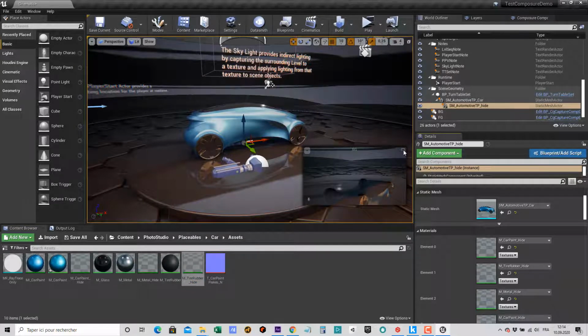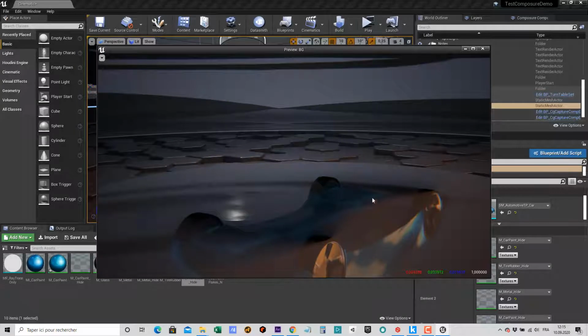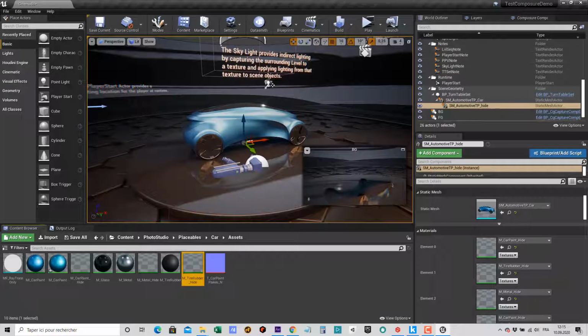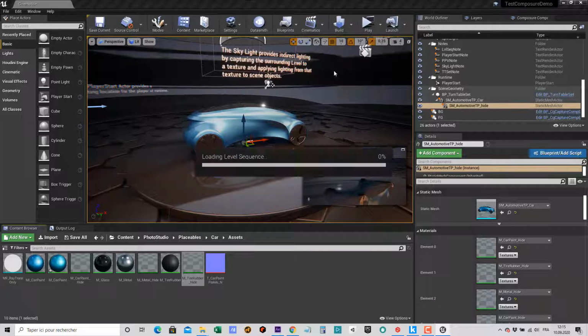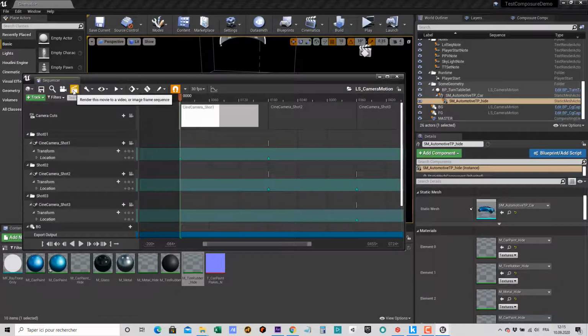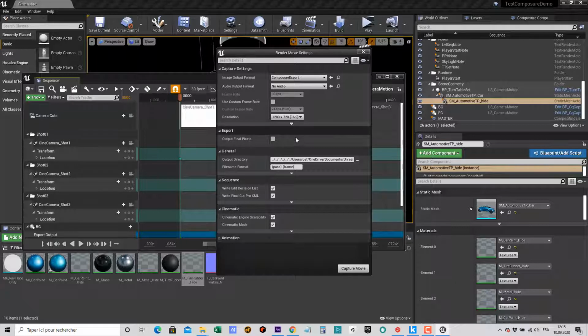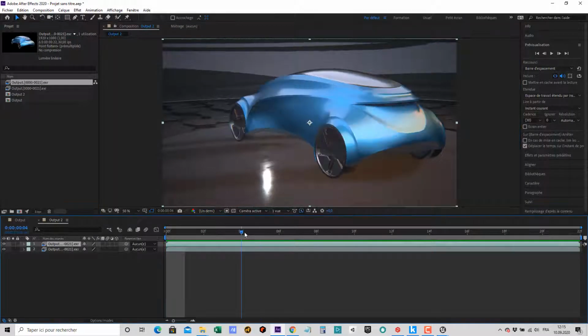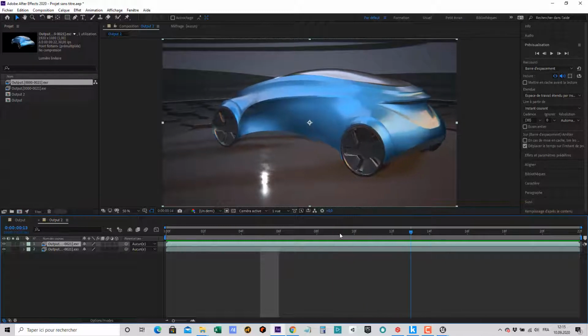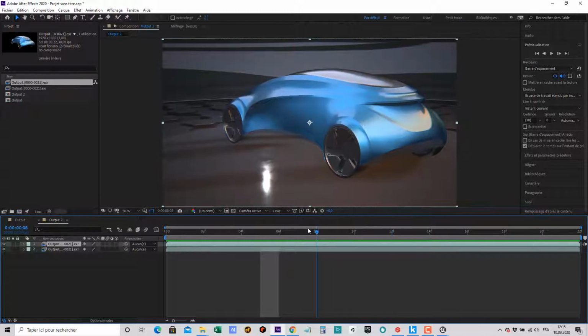So now if we look at the background, we have only the reflection of the car. So it's working. Now I can try to export again. I go to the cinematic camera motion, and now I try to export. Just to show you, let's look at that in After Effects. If you look at the car, we have some little artifacts, and the quality is not really nice.